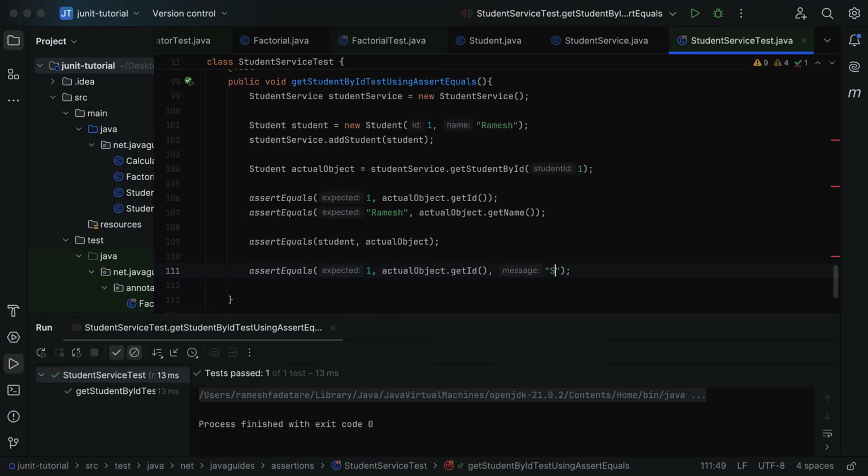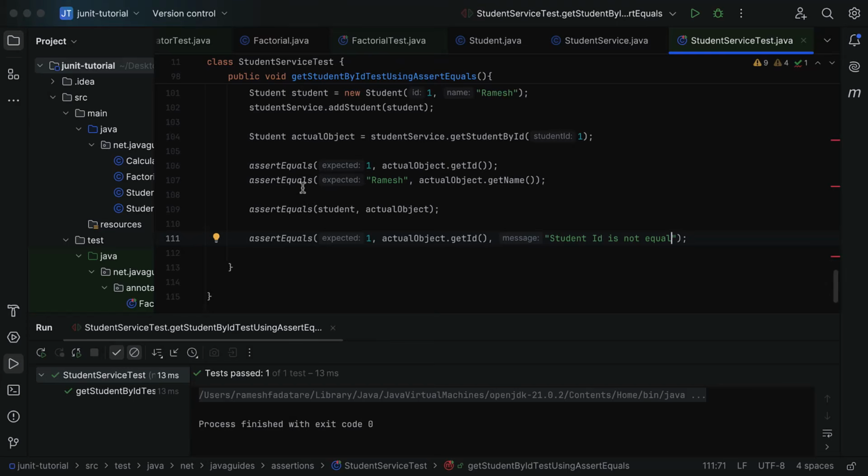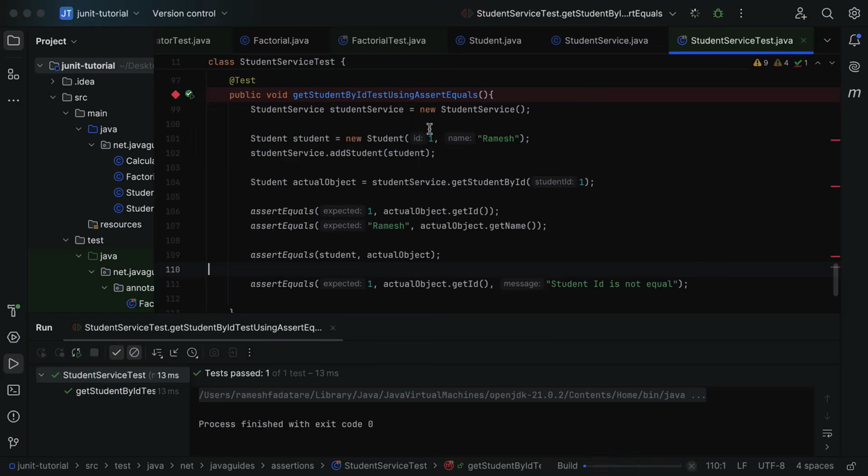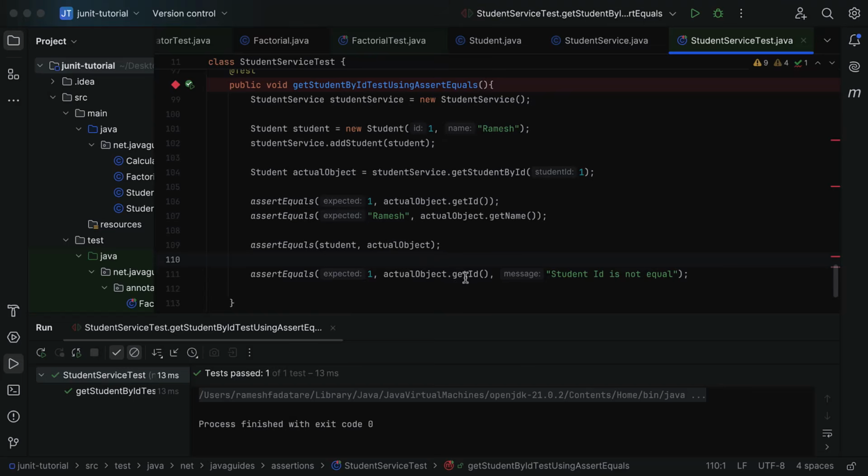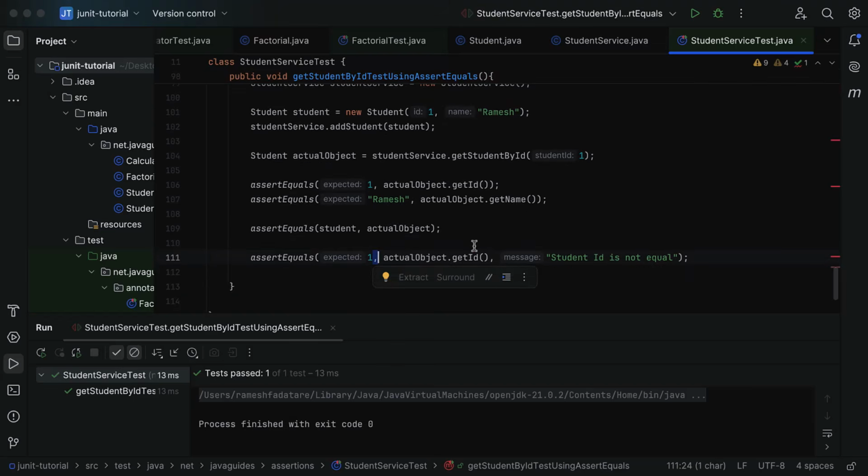Let us say the message is student ID is not equal. All right, next let us run the test case and let us see. You can see test passed because the actual object contains the student ID 1, which is equal to the expected value 1. Let us say if the expected value is 2 and the actual object contains student ID 1, so both are not equal, the test will fail and this message will be shown in the result.